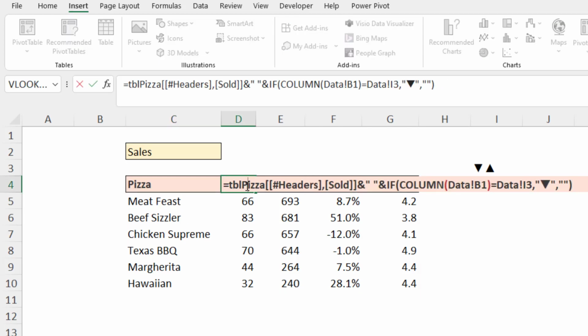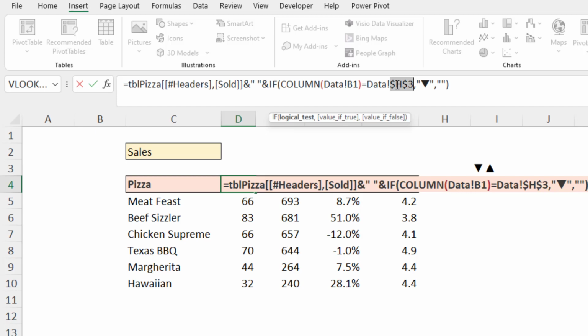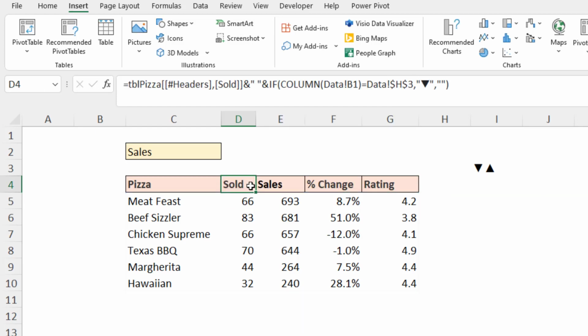So I only really did that to the pizza column for consistency. And this should be H3, not I3, and then make it absolute. Let's copy that sold one across again. And now we have what we want.